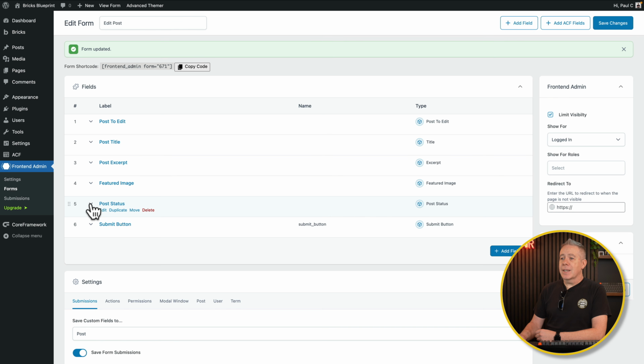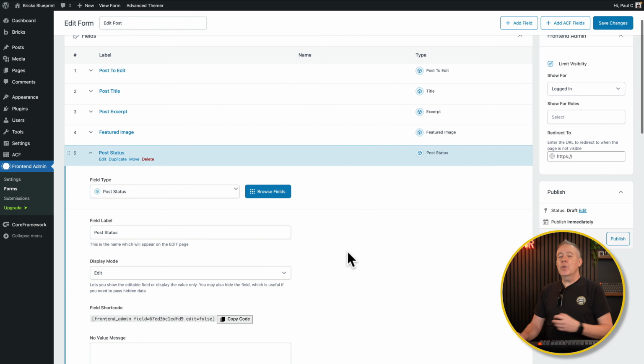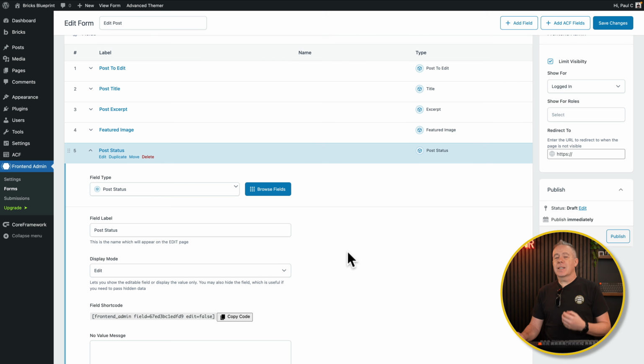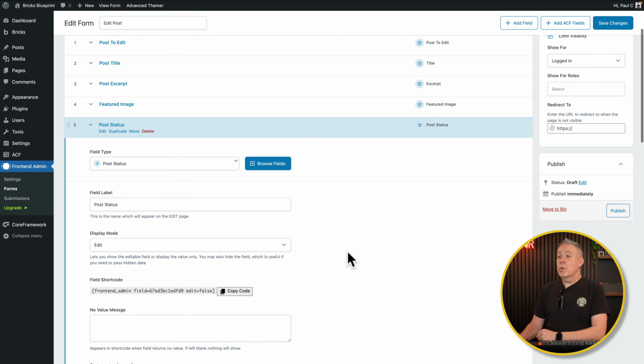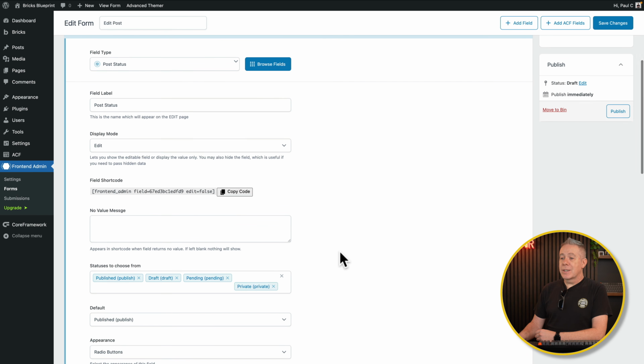Well, post status, again, is one of those fields that we don't want the user to be able to edit. If you are giving admin users access to this, then you may say, well, they can choose whether it's going to be published, whatever it's going to be. We want to have this so users can log in and access their content, but we don't want them to be able to choose what status it is.